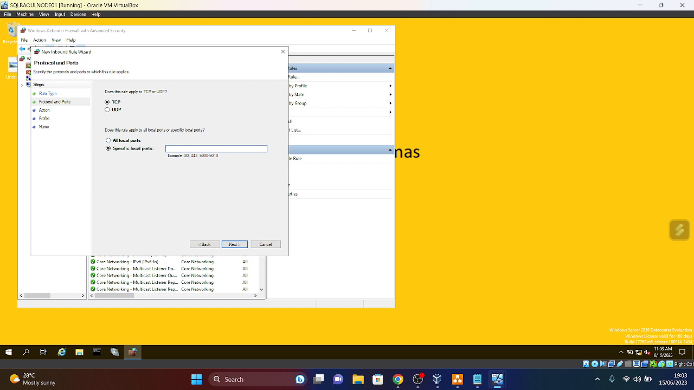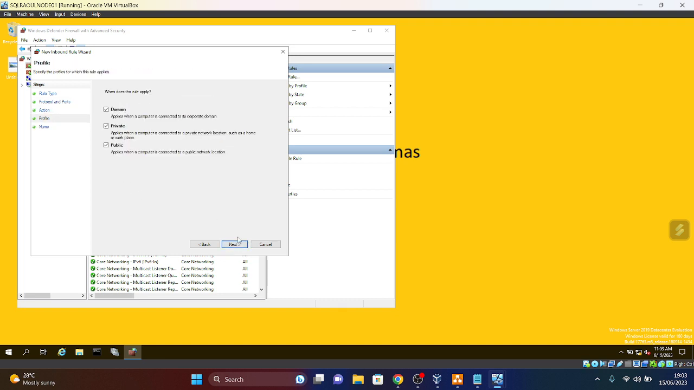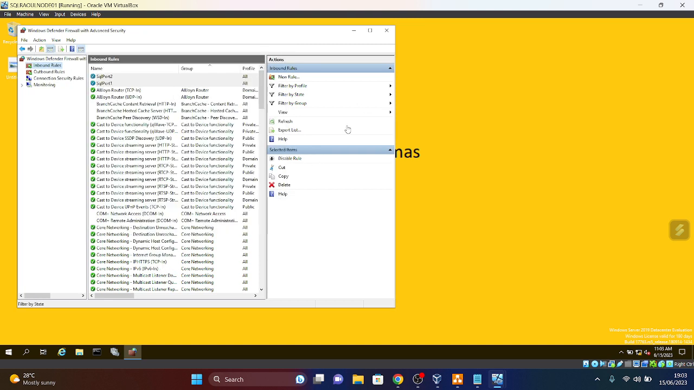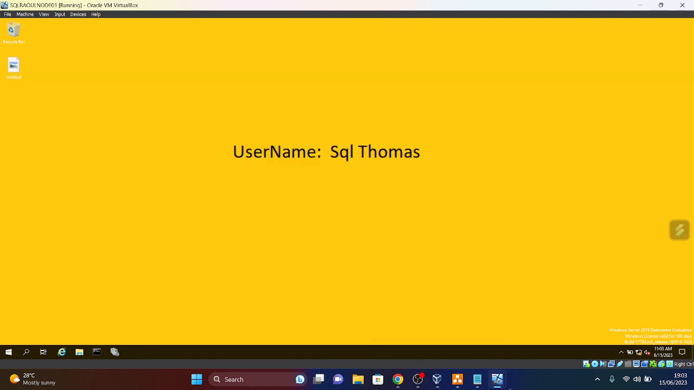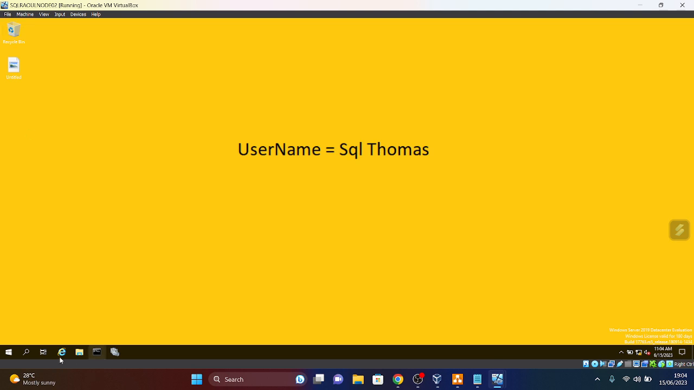The default one is 5022. Next, next, next, SQL port 2, and then click finish, and then refresh for best practice. That's fine, close. And then do the same action for the node 2.